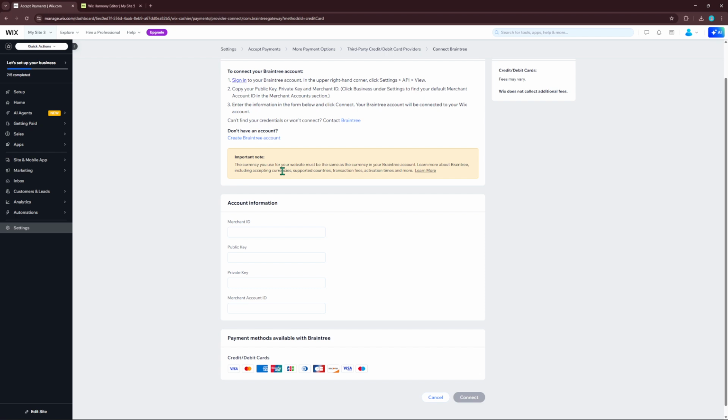That's all it takes to enable Braintree in Wix. Settings, Accept Payments, See More Payment Options, View More, and connect to Braintree. Keep your business details consistent between Wix and Braintree to avoid delays, and you'll be ready to accept card payments seamlessly on your site.